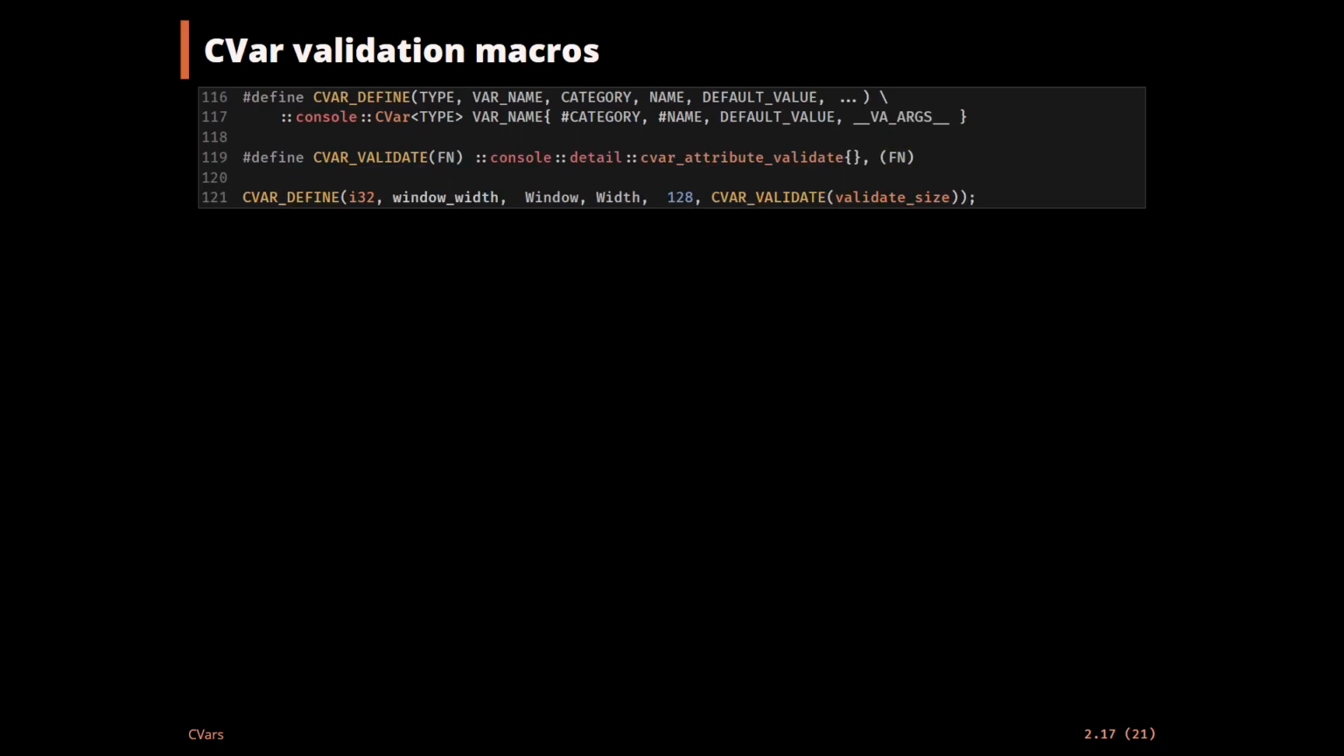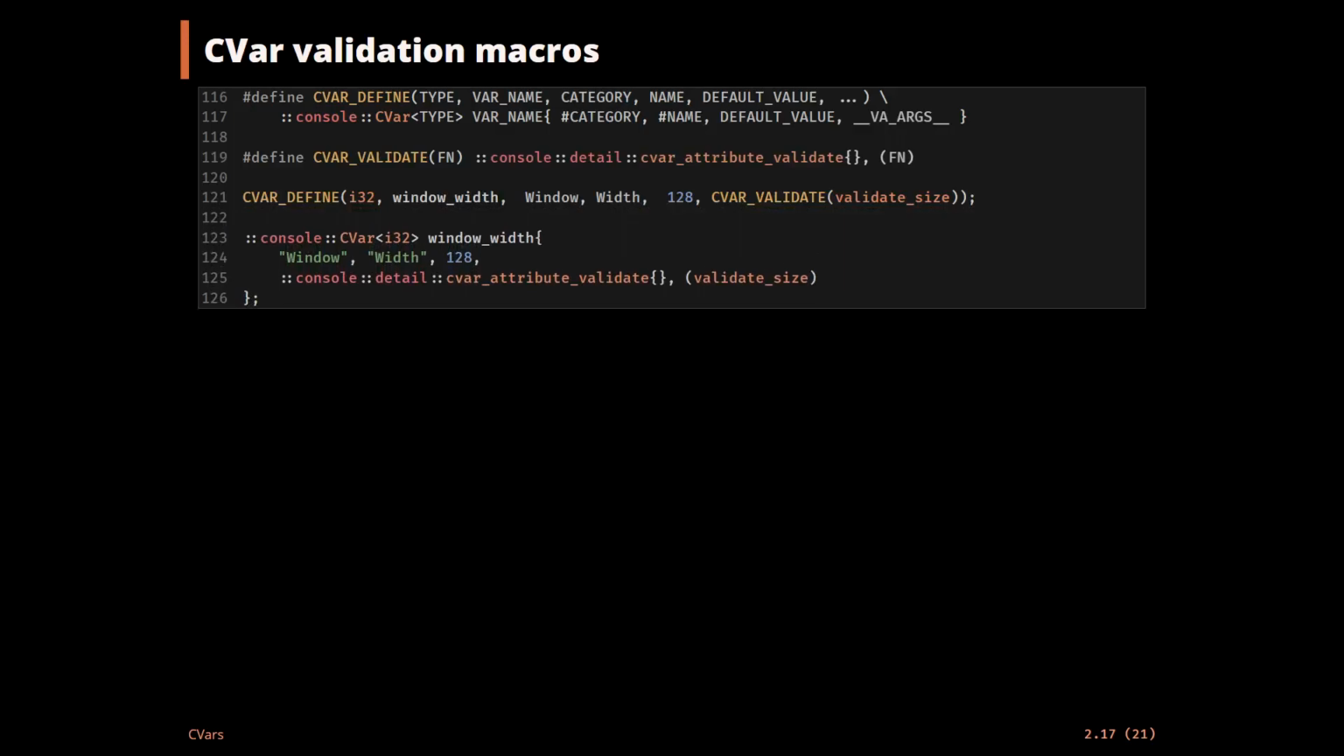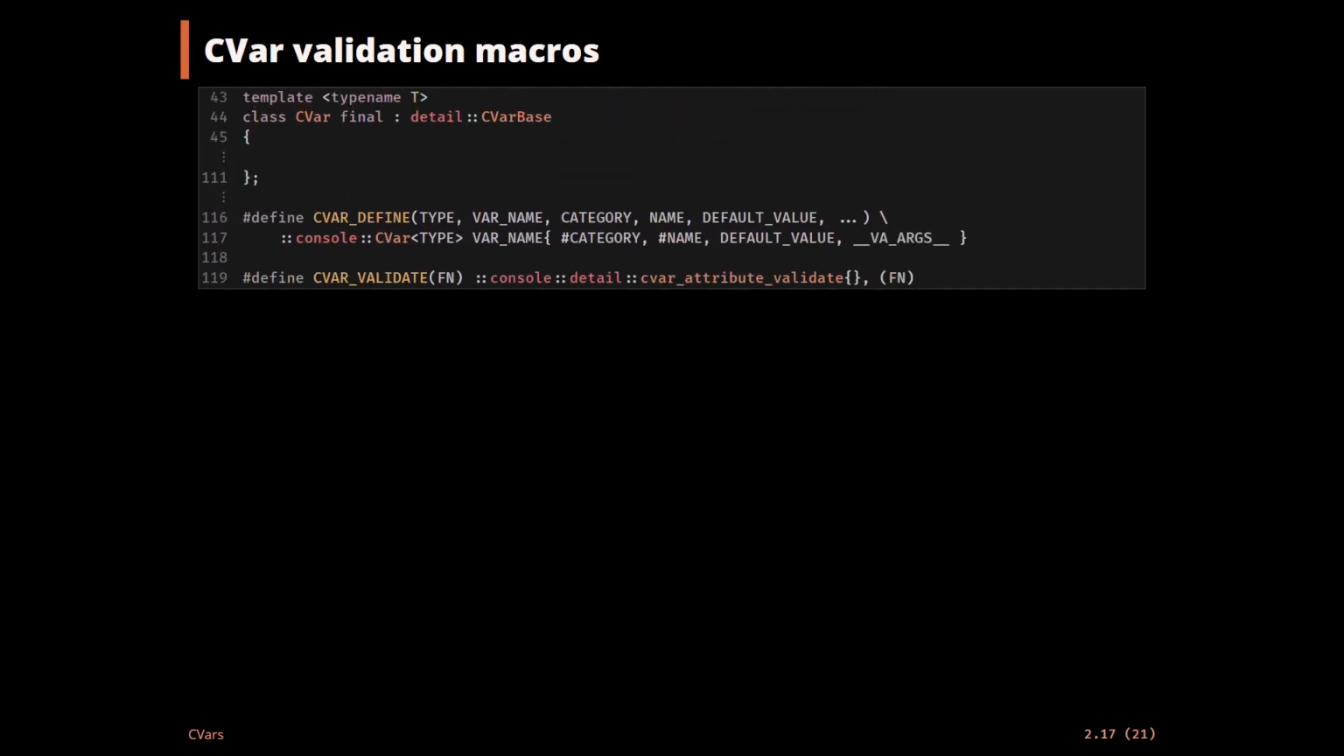So if we take a look at this statement, right, the CVar define, I32, window width, and then 128 and the CVar validate, that will basically be transformed into this statement. So we're creating a CVar of type I32 with the name window width, and then to the constructor we pass the string of window and the string of width, and then 128, and then finally we pass these attributes. So the first attribute is validate with the validation function. Right? That's just what the macro will generate for us. Is that clear? Okay.